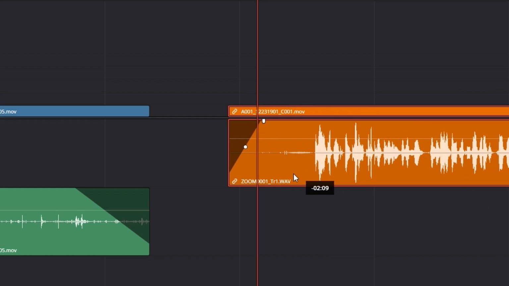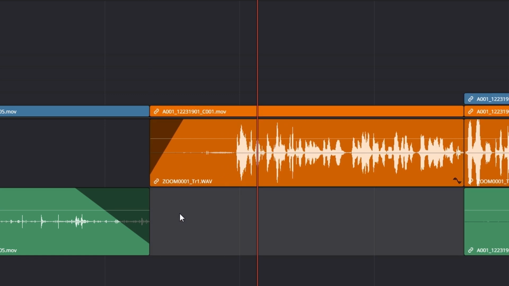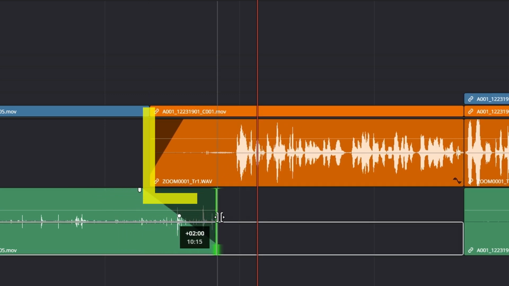While an L-cut is when the audio from the current scene carries over to the next shot. They're subtle and they keep the flow natural and can even be used to help convey what the character may be feeling.